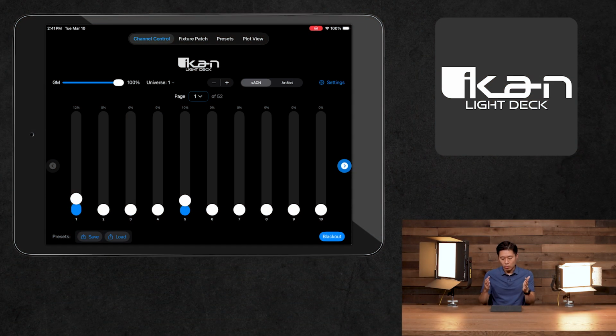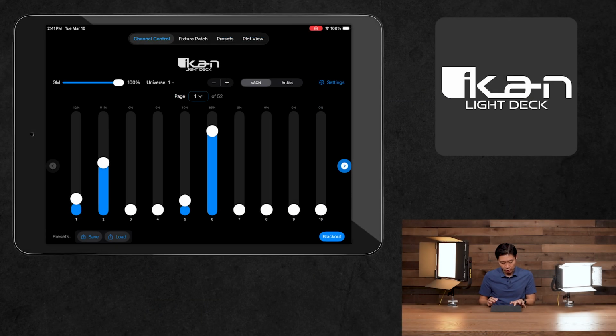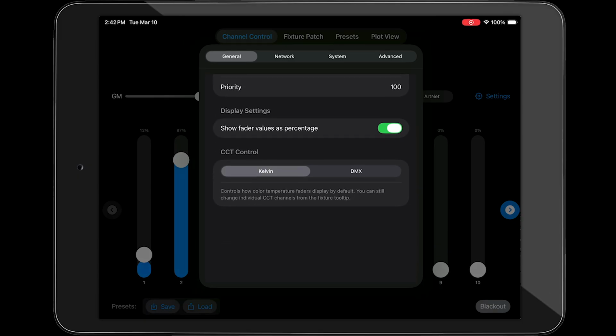Okay, so when you get the app, the first feature you get is channel control. Here you can change channels pretty much like you would on an old school DMX board. You can see here, I'm adjusting the color temperature of these two lights. You can go through all 512 channels here, and there's a quick area to go to quick pages without working too hard. Switch between ArtNet and SACN on top here, as well as Universe. And then here is where you get into your settings.